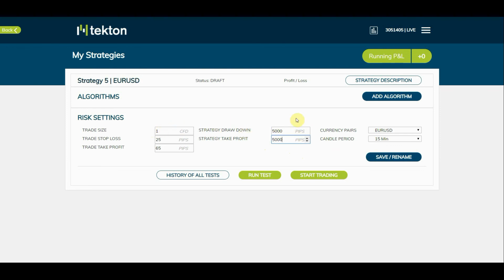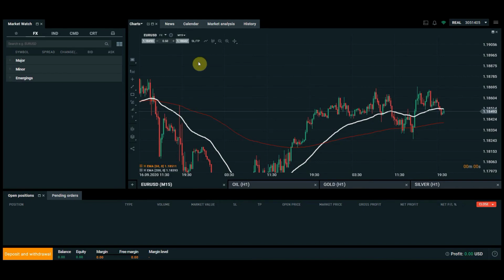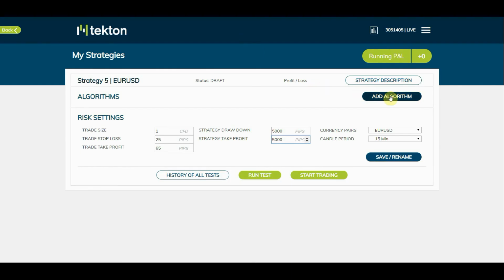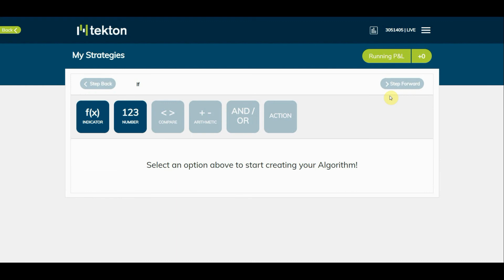So at the moment we've got the risk management set. We now need to write the algorithm for this scenario here and this scenario here. We've done the euro dollar, we've done the 15 minutes. All we need to do now is these bits here. Let me show you how to do that. We click Add Algorithm, and up comes this window here. This line that you see at the top here is where your algorithm will appear as you write it.